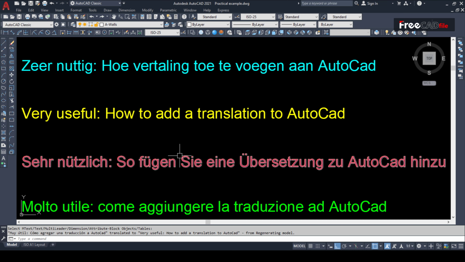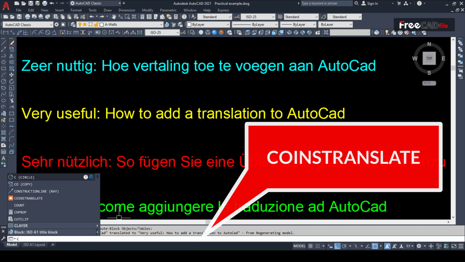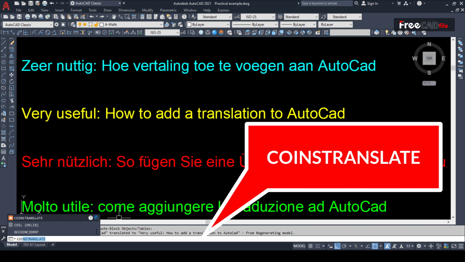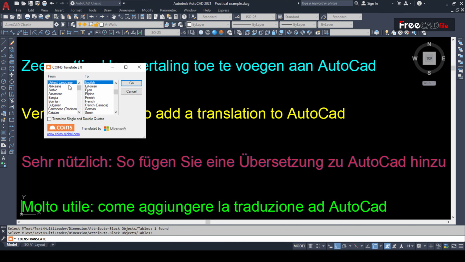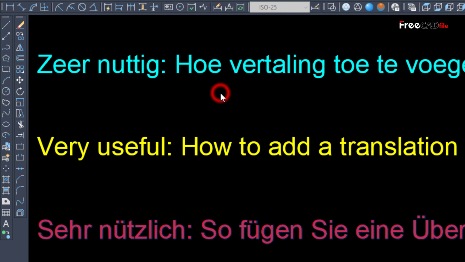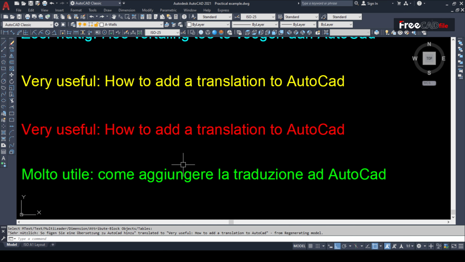Let's try it again. Go to the command line and enter the command again. COINSTRANSLATE. This text in German will be translated into English. Choose English, then click Go. Yes, it has been translated into English.